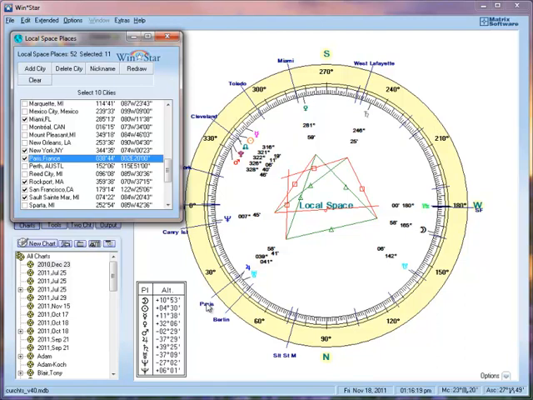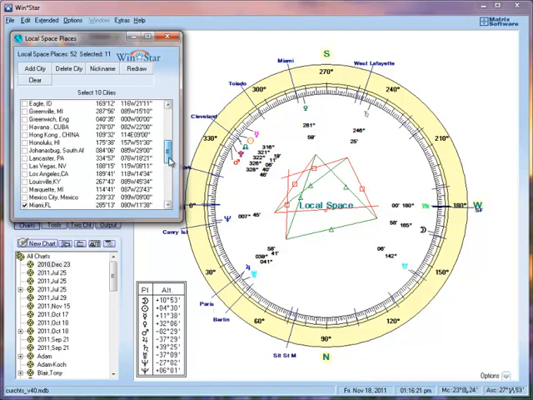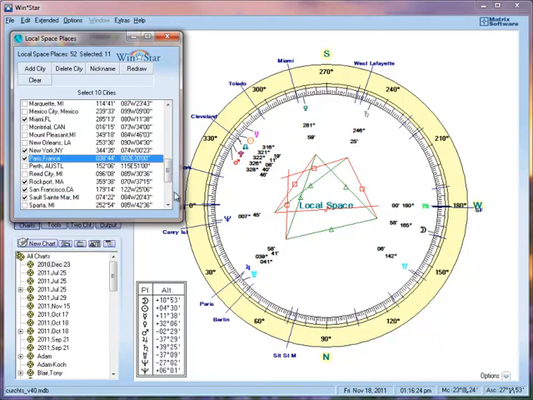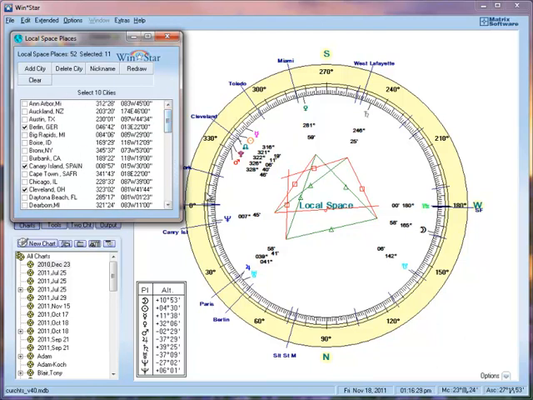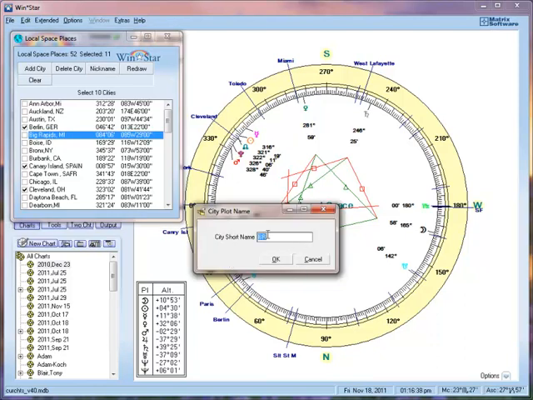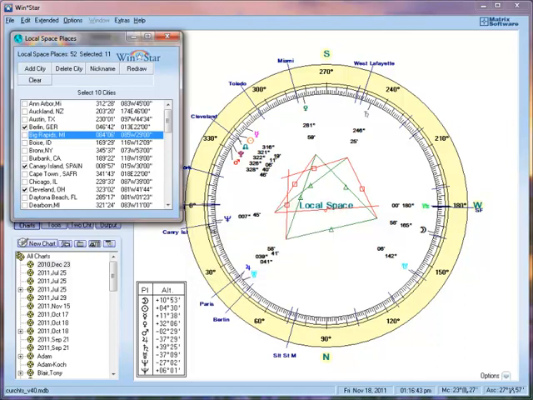If we want to, we can put in nicknames for various cities. For instance, my home city right now is Big Rapids, Michigan. So we'll go ahead and select Big Rapids. We can change the nickname. BR is pretty common. We can also call it home. Check it off. There it is. From my birth location, here is the direction towards home, which is pretty close to straight north.